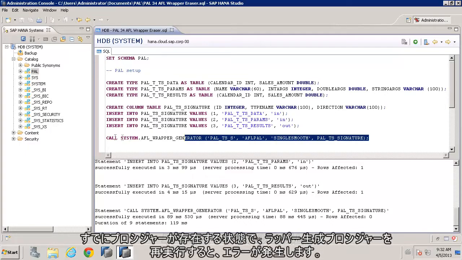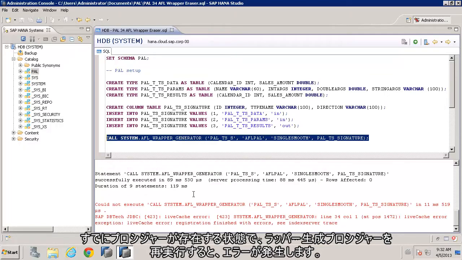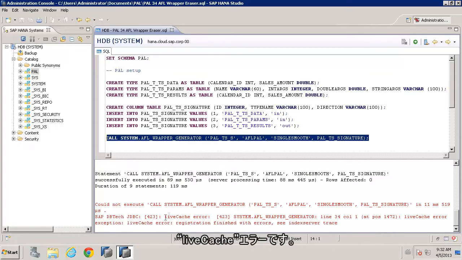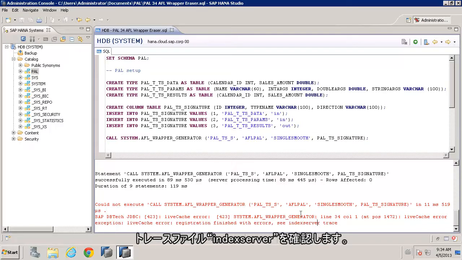If you were to rerun the wrapper generator and you've already created the procedure, then you'll get some errors. In fact, you'll get this error saying live cache error. Go and have a look at what's gone wrong. See the index server trace. So let's go and have a look at the index server trace and see what went wrong.